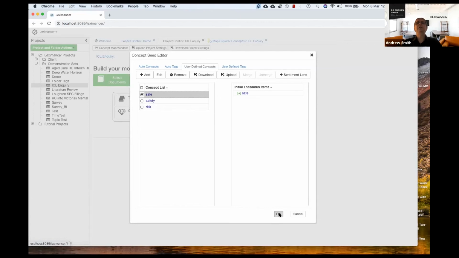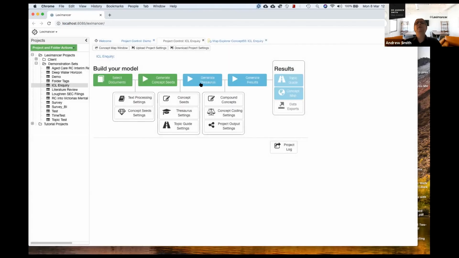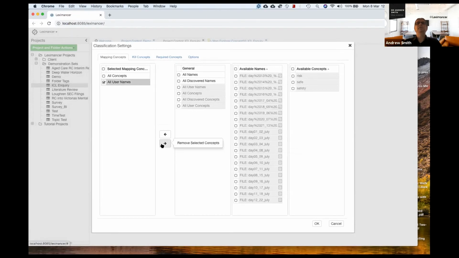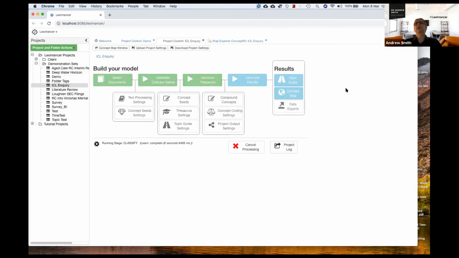So then if I save that and press generate thesaurus, it will go and find all the other words around those ideas. And so now I could have a look, see if they're on the map. Okay, it might not be a particularly interesting map with only 3 concepts on, but that's what we'll get. And it will go and code the data with those 3 concepts.